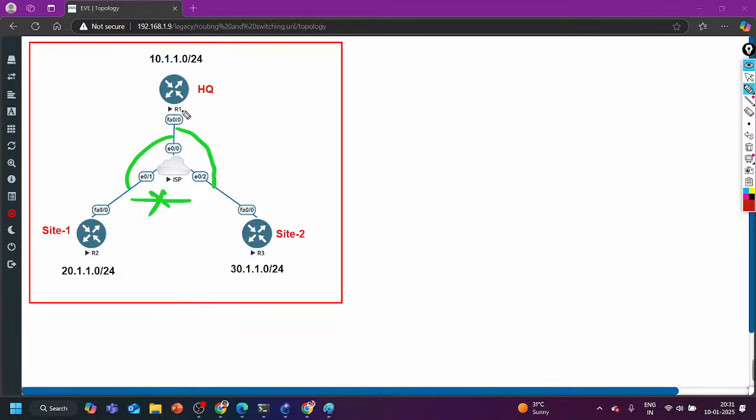So guys, router 1 should only form neighborship with router 2 and router 3. Router 2 should only form neighborship with router 1. Here we should have one neighborship. Here we should have one neighborship. Here we will not have any. Got it?